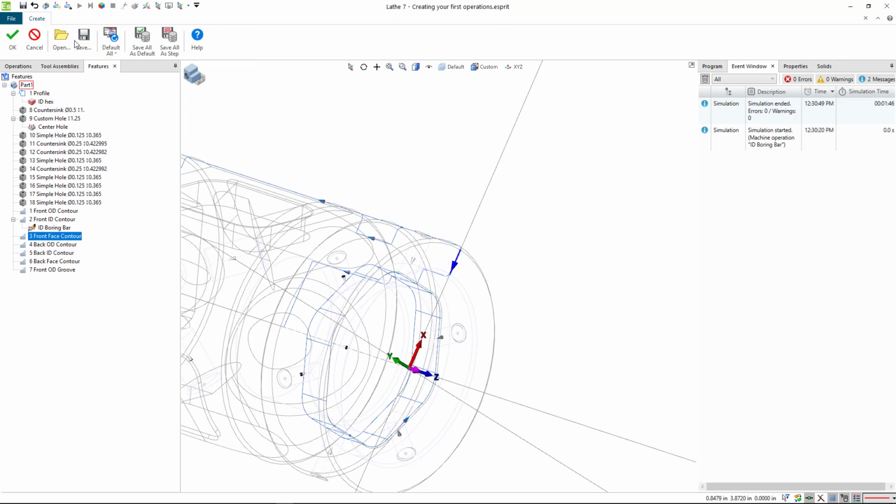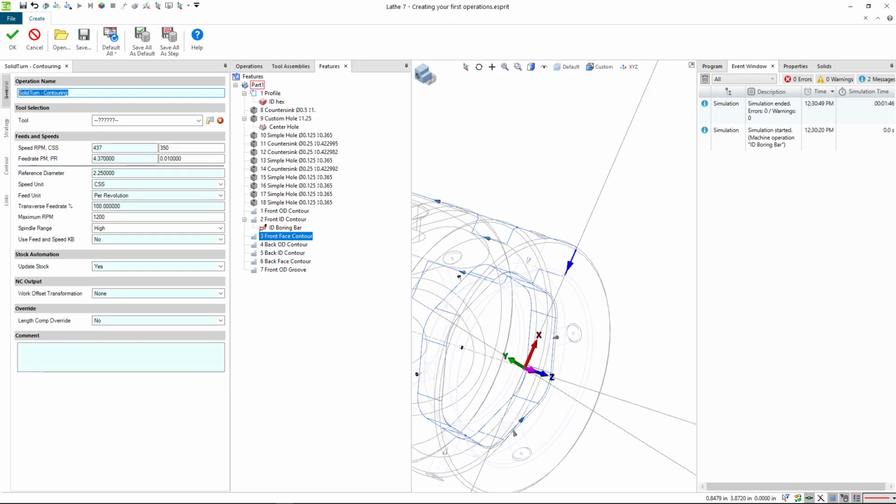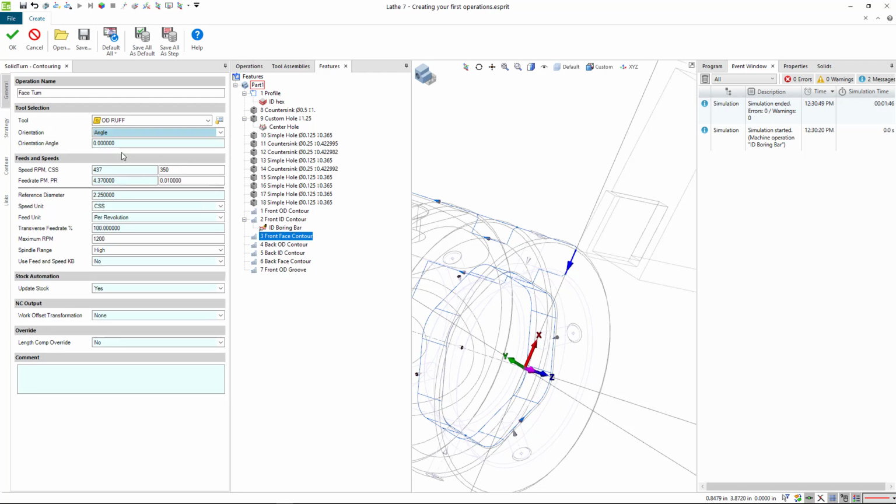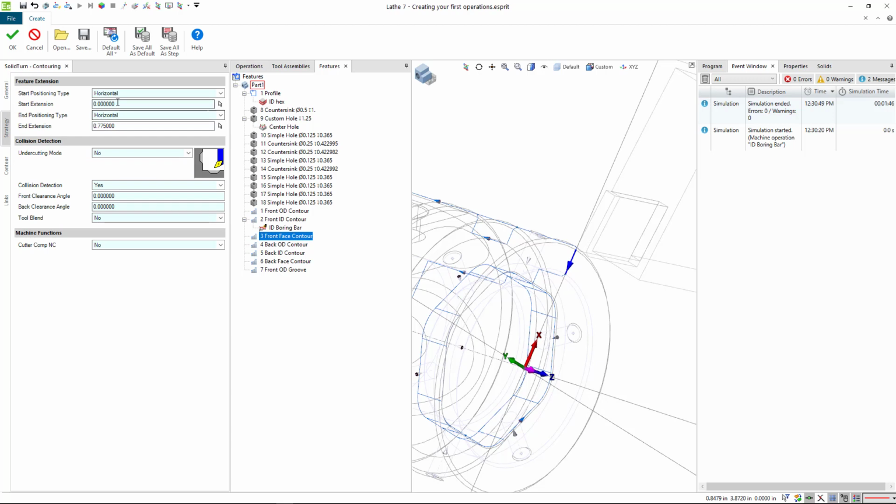So I'm going to select the contouring icon, and I'm just going to say face turn, and go to OD rough tool, and for speeds and feeds, this is all dependent on the material and stuff. So you want to set your speeds and feeds to what you want, and then we're going to go ahead and start setting up our actual parameters of the cut.